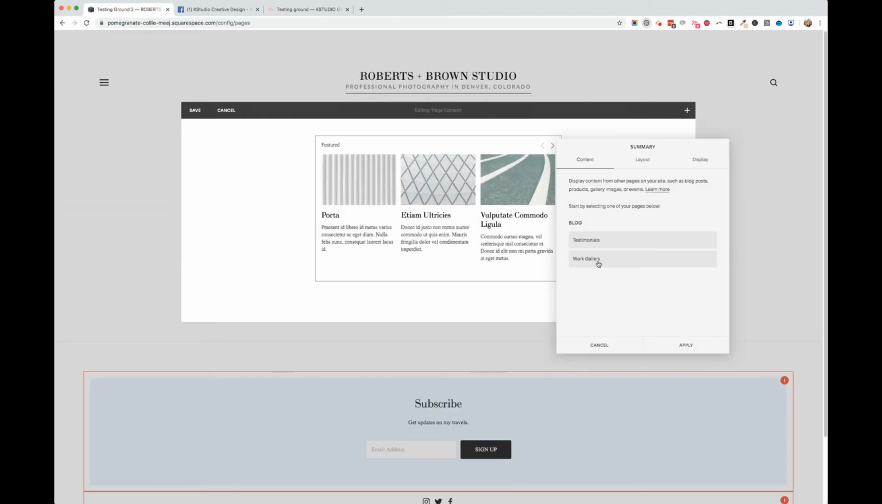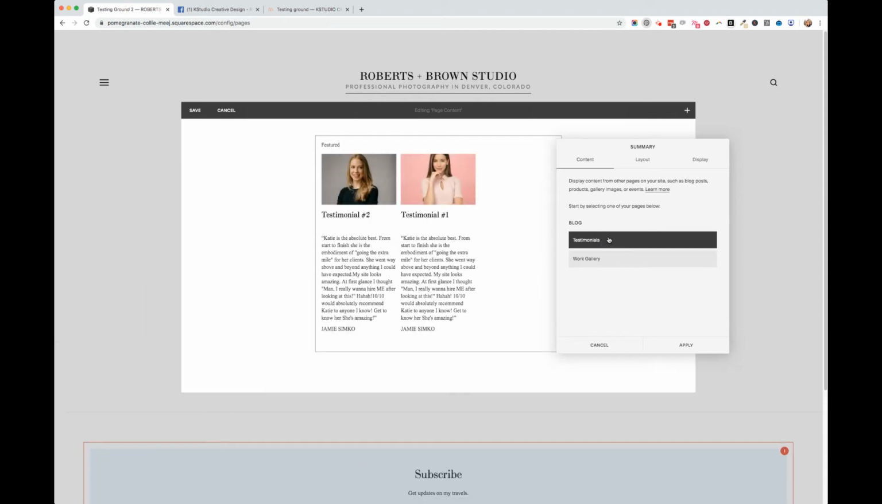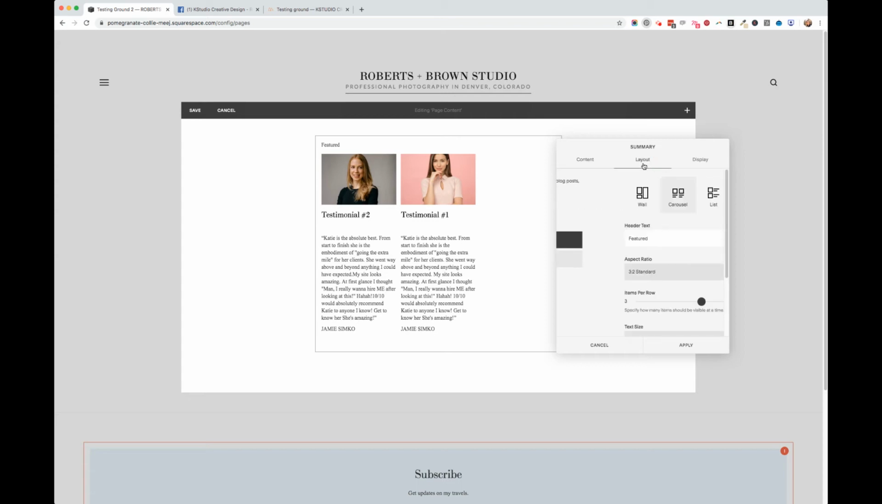Now that we have this pop-up appearing, we're going to click on Testimonials. And that's the blog we just created. And you can see those 2 testimonials that we just made are featured right here. But this is not the layout that we wanted, so there's still some editing that we need to do. So the next step is to click Layout. From here, I'm going to remove this featured text, which shows here at the top.